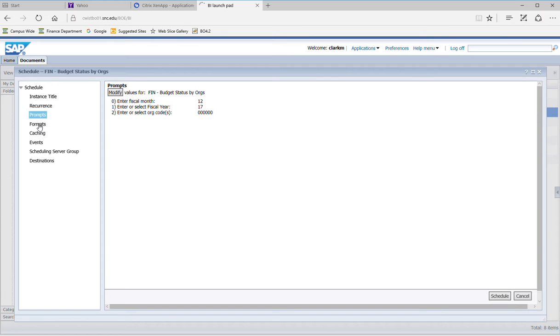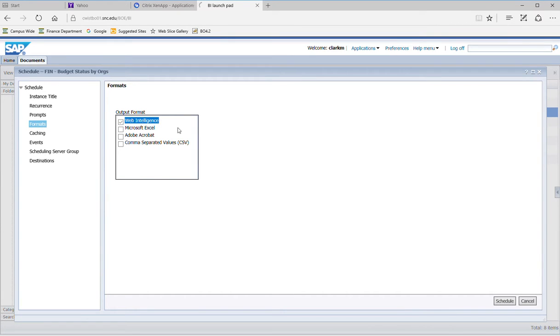The next section is Format. It defaults to Web Intelligence. I would suggest changing that to Microsoft Excel. Adobe Acrobat is another viable option. You can skip the next 3 sections and go to Destinations.